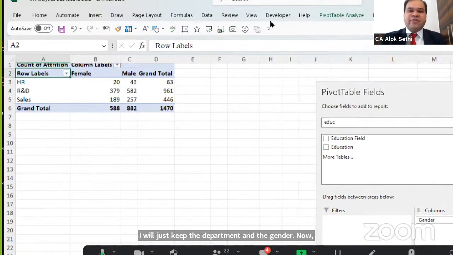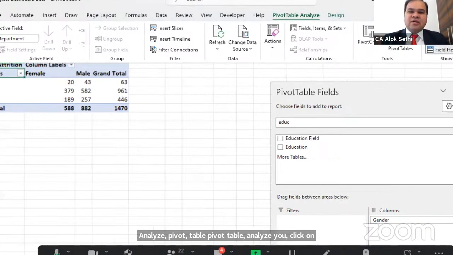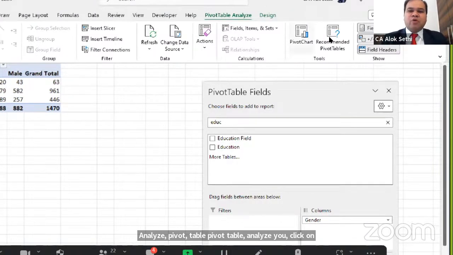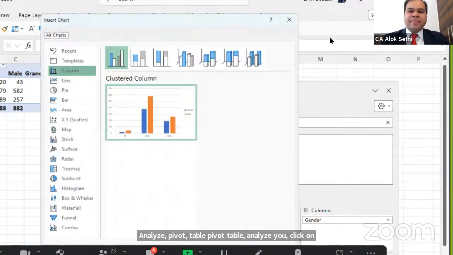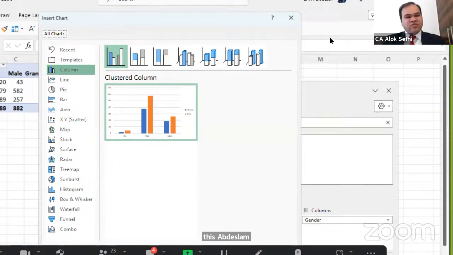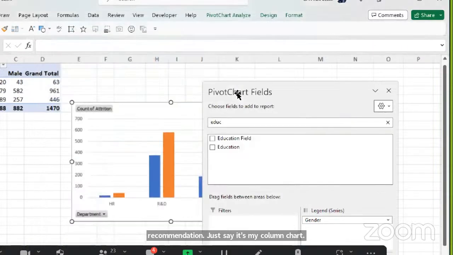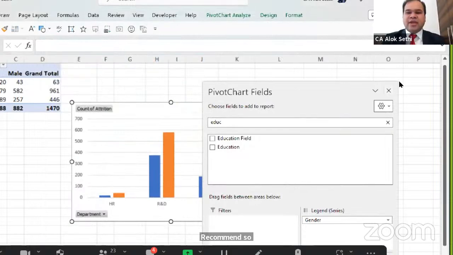there is an option of pivot analyze, pivot table analyze. You click on this. आप जैसे ही इस पे क्लिक करेंगे एक रिबन ओपन होगा, उसमें आपको ऑप्शन दिखेगा पिवट चार्ट का. So as you click on pivot chart, they will give you some recommendation. जैसे इसमें column chart recommend कर रहे हैं, so we will select this column chart, and once you double click on this, you will get this chart.